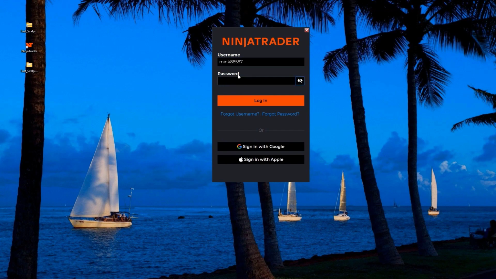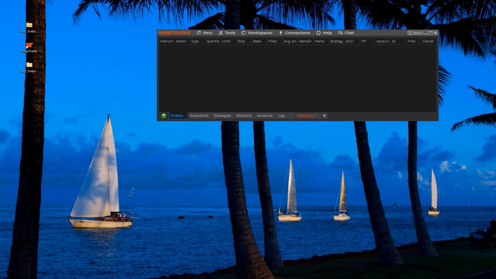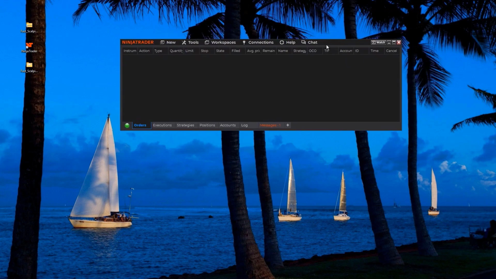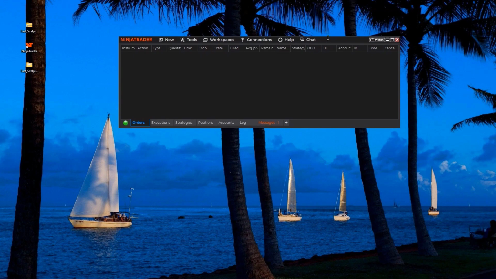I'm running NinjaTrader, entering the username and password, and clicking login so that my NinjaTrader starts up. Depending on your system, it might take a little time. It gave a prompt. Once NinjaTrader has started up and your connection is established, you need to load a chart so you can use the indicator on it.